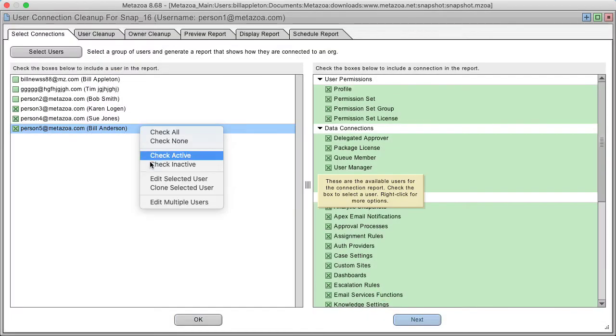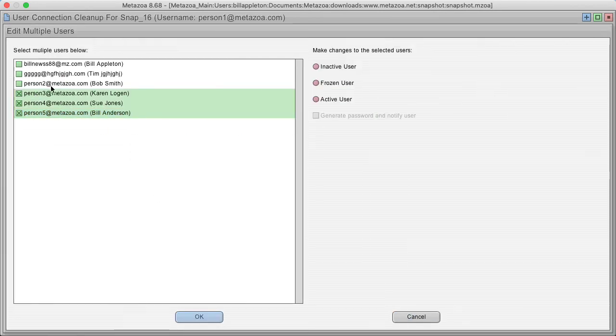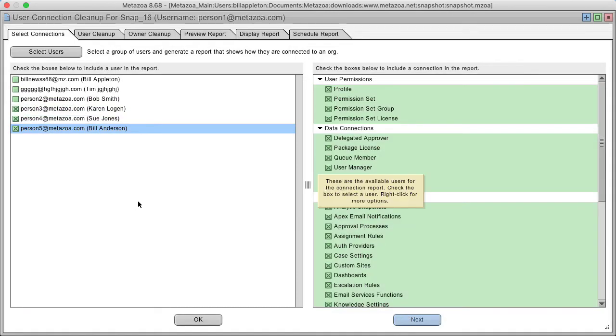And lastly, you can edit multiple users. And so you can select all the users that you're interested in, and you can make them active, inactive, or freeze them, whatever you want to do. So that's useful for decommissioning a bunch of users at the same time.